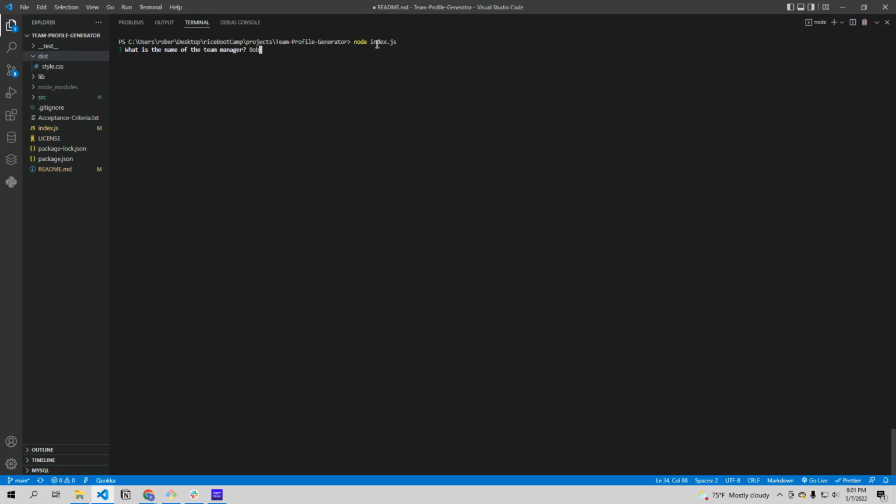For this example team, the manager will be Bob. Bob will have an employee ID of 001. The manager's email address is bob@teamprofile.com. His office number will be 100.